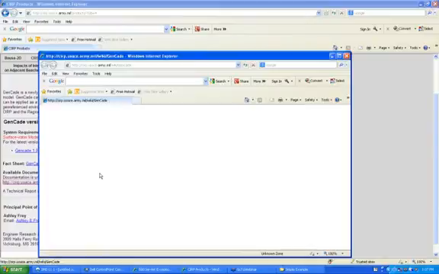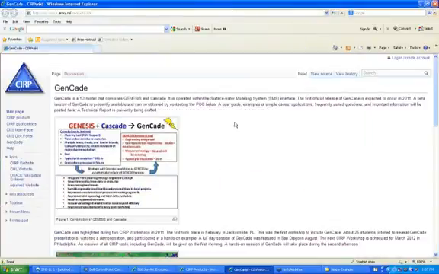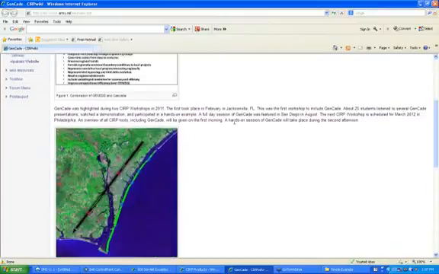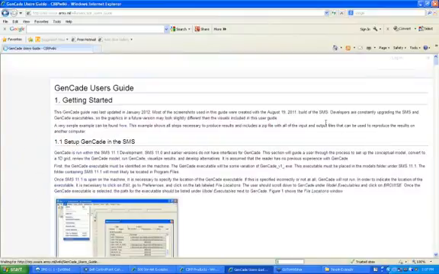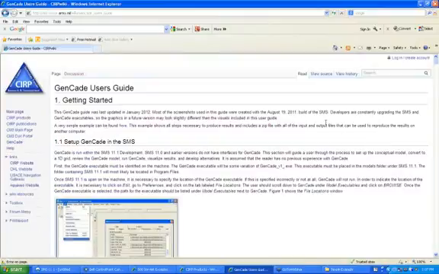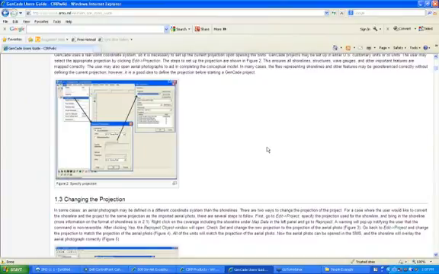So if I go to our wiki page and I go to Gencade, this has a lot of good information here. If we scroll down to documentation, if we go to the user's guide, we actually have a great user's guide here. It's not completely updated. The last time we updated it was January of 2012, so earlier this year. But it does have all the information, and the interface has not changed very much at all since then.